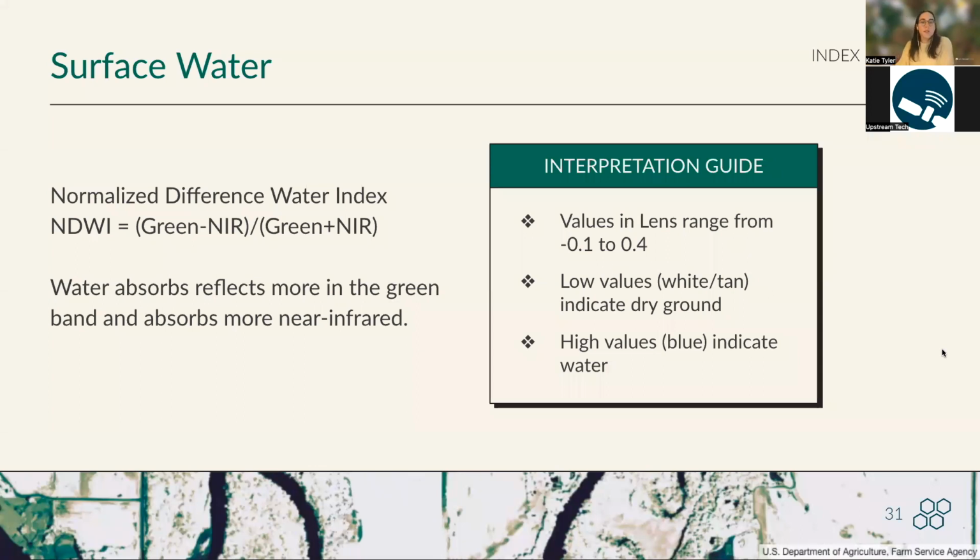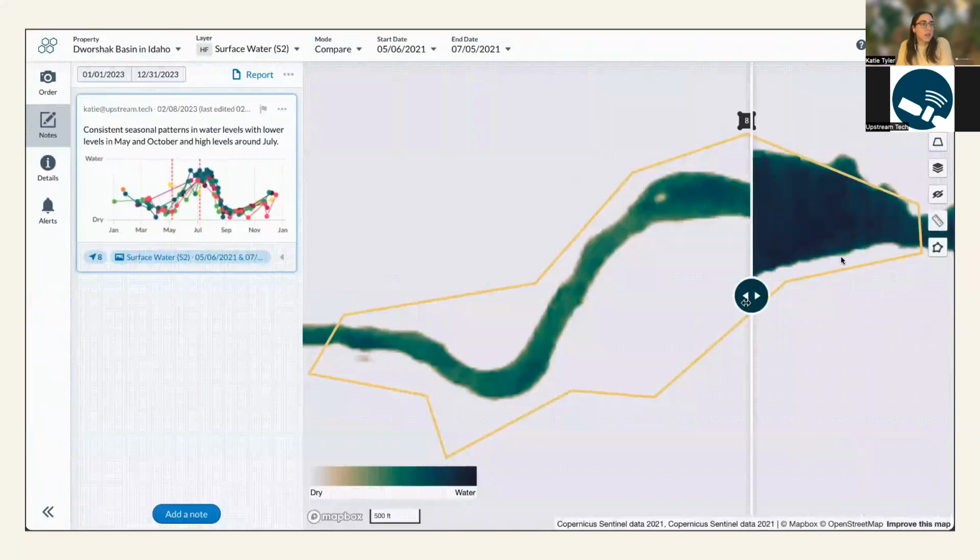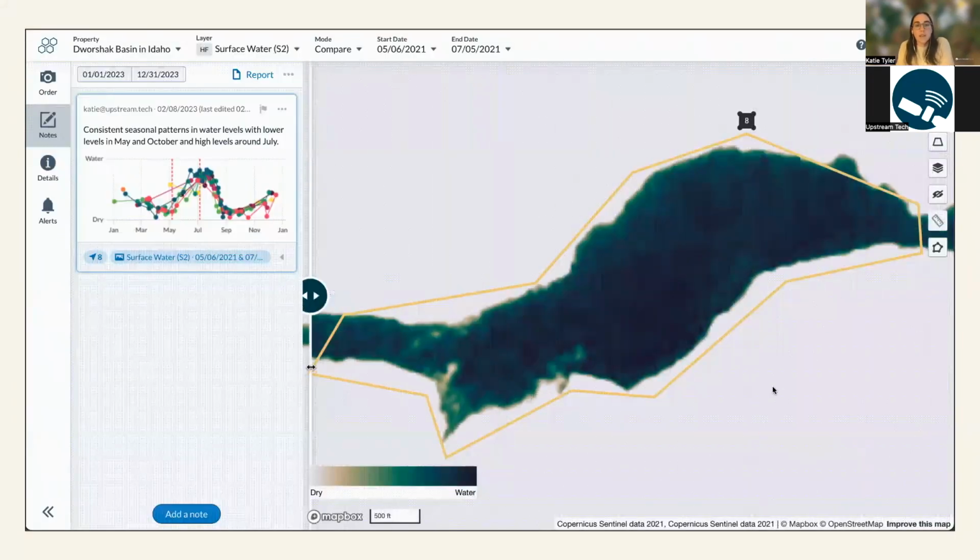And then we have surface water. So again, this is based off of the same index as surface moisture. And this layer is similar, but more useful for telling almost more of a binary of where is there water and where is there not water. So values will range from -0.1 to 0.4, low values indicating dry ground, and high values indicating water. So this layer can be really useful for easily looking at the extent of bodies of water.